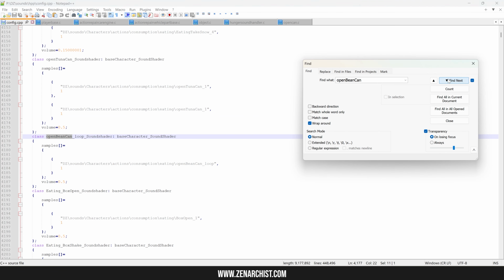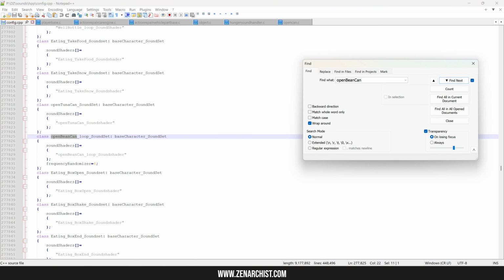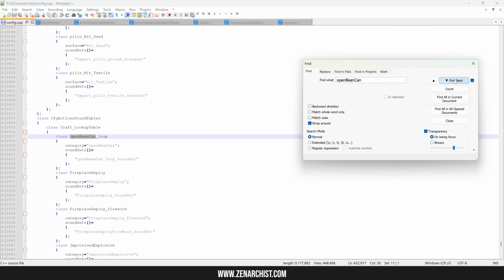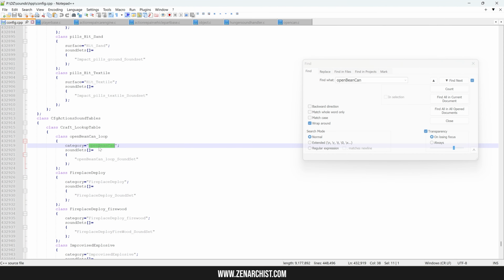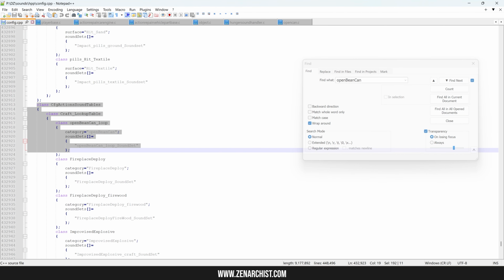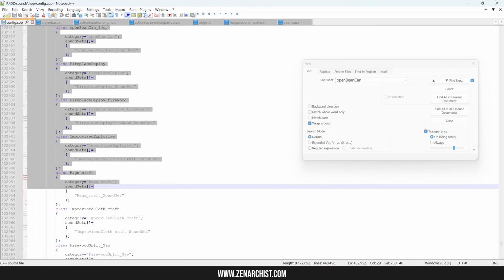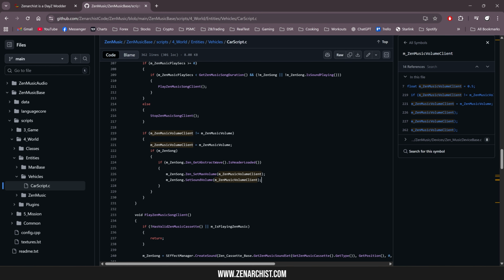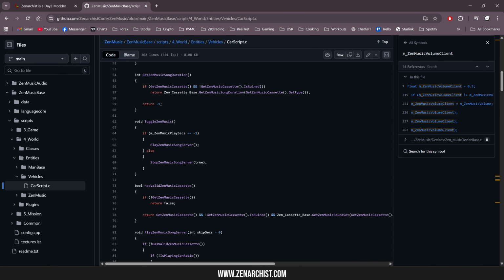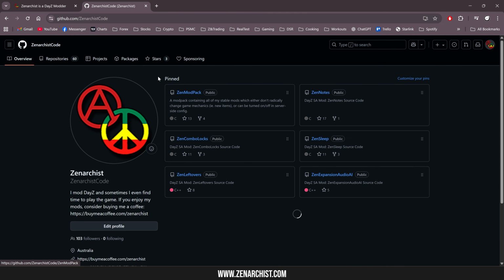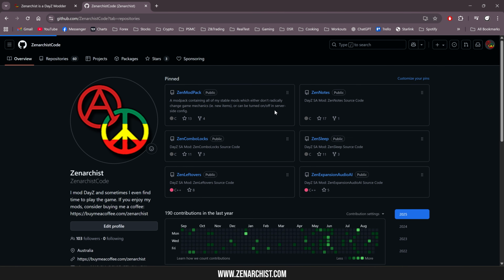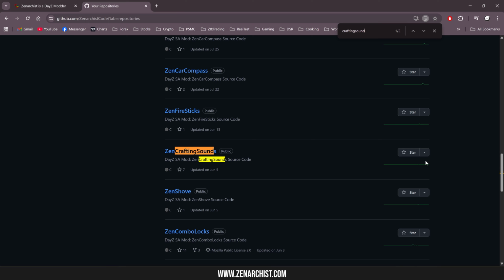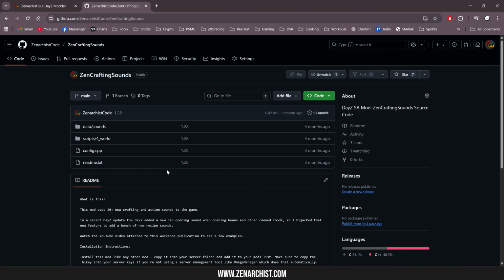So open bean can, here's the sound set, but what we're actually sending is this category from the config actions sound tables. So you can copy the vanilla config for this if you want to add your own crafting sounds. For example, I have a whole mod that adds some custom crafting sounds, like when you're sharpening your knife, it will play the sound effect of a knife sharpening. So go and check this mod out if you're interested in adding custom crafting sounds.